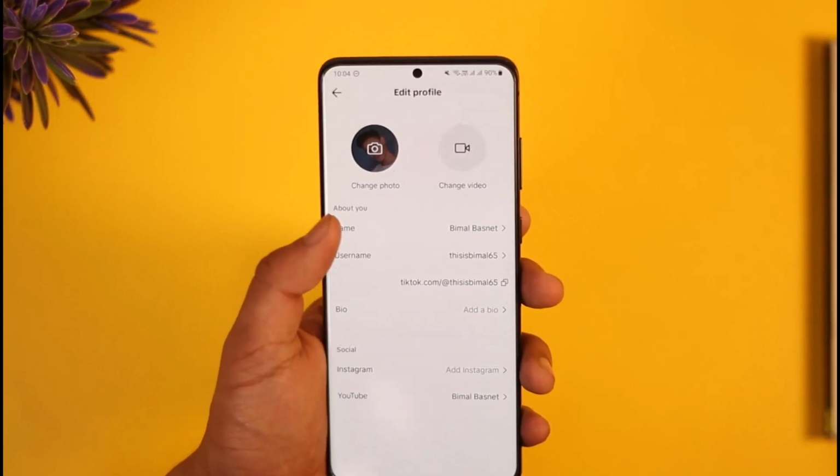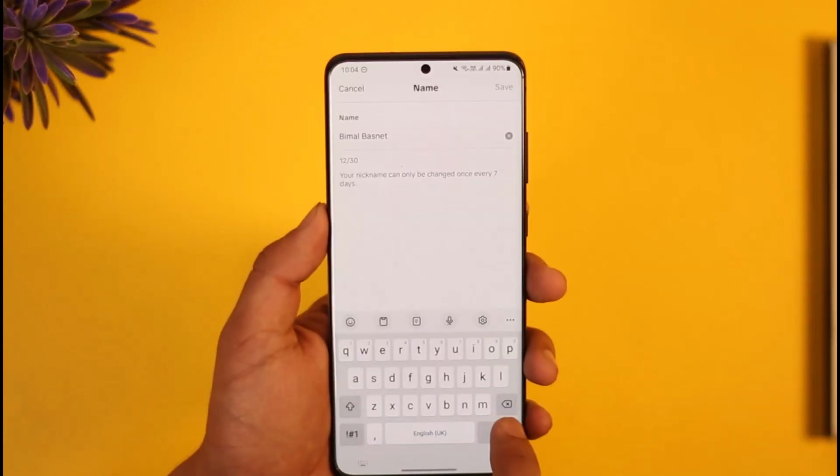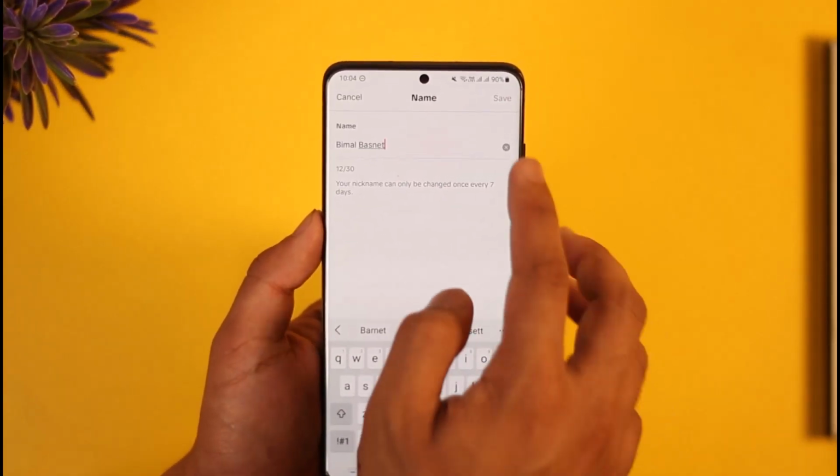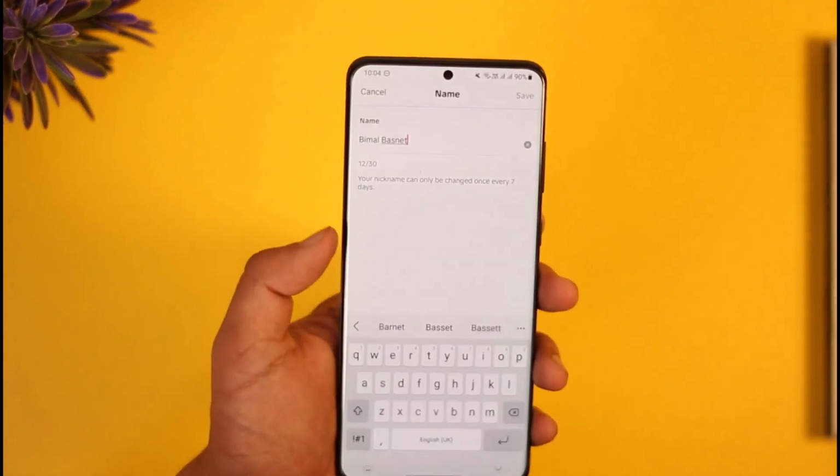So if you'd like to change the name, then first of all you can tap the name tab and then just make sure to enter the new name that you want to use and then tap on the save option from the very top right hand side.